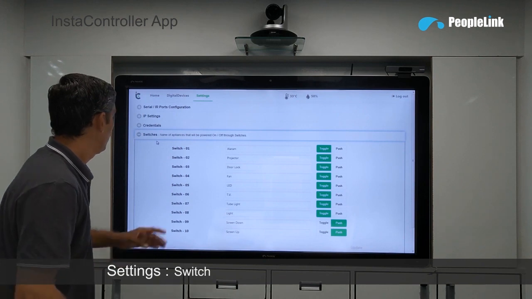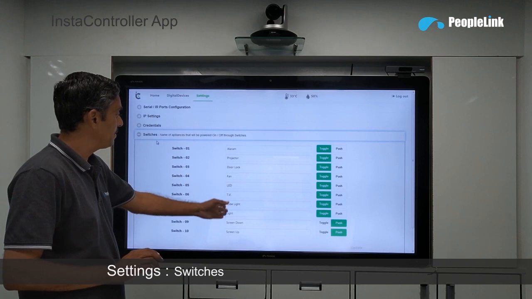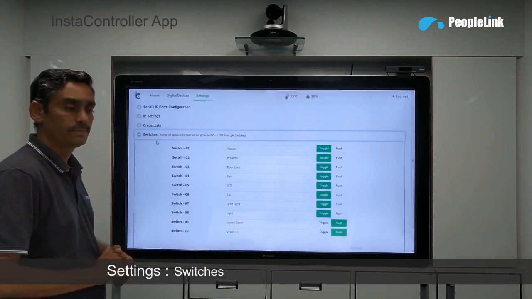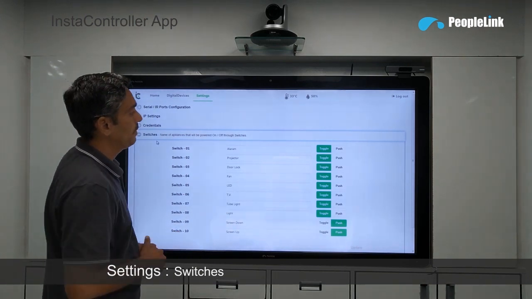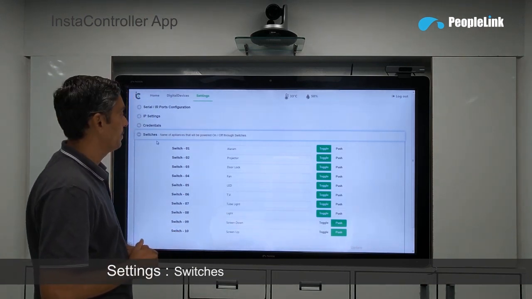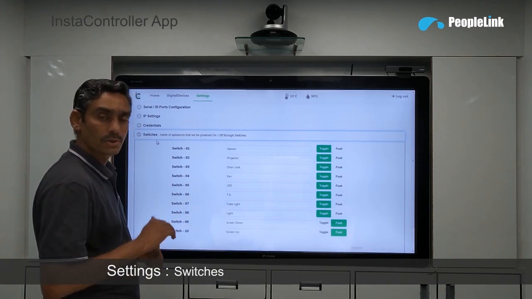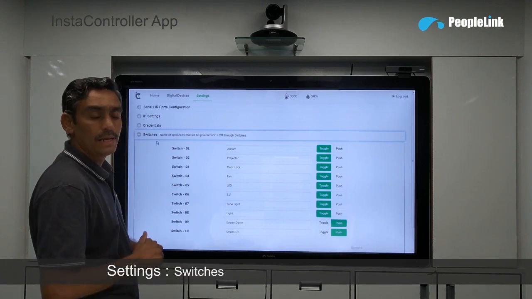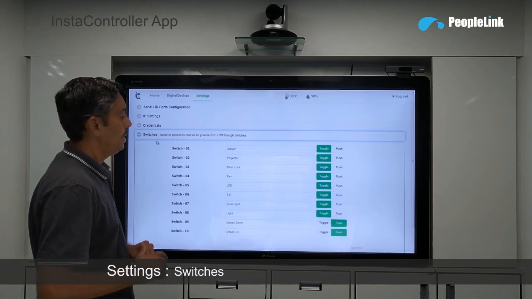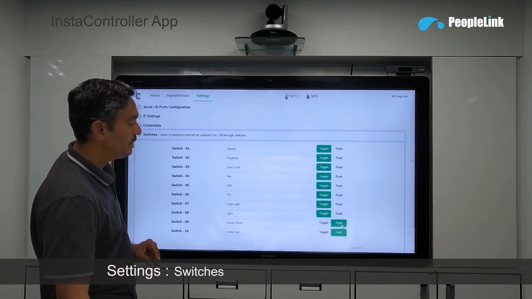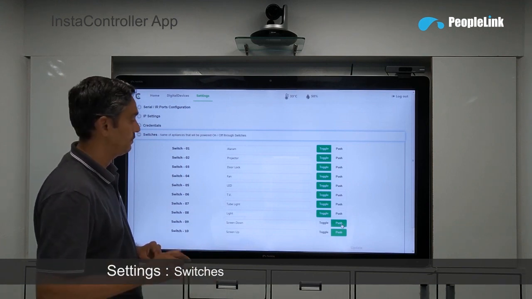Next one, switches. So here we have 10 relay switches, and you can name them whatever the device that you are controlling. And similarly, you can switch between the toggle and push variations. If it is a toggle, you can press once for turning on, and it will be in the turn on state till you press it again. In case of push, you need to press and hold till the time you want to turn it on.